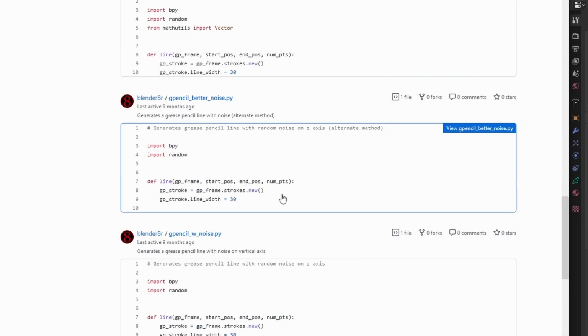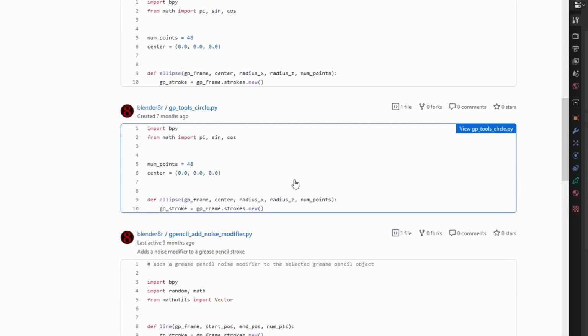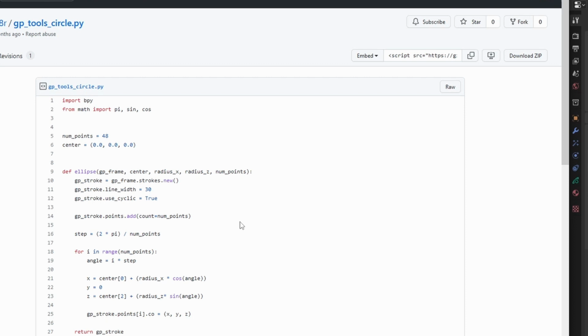With this list in hand, the first thing we need to do is build the rings of our ripple. In this case, the code we use for generating circles will be a nice jumping off point. I'll include a link for it in the description.